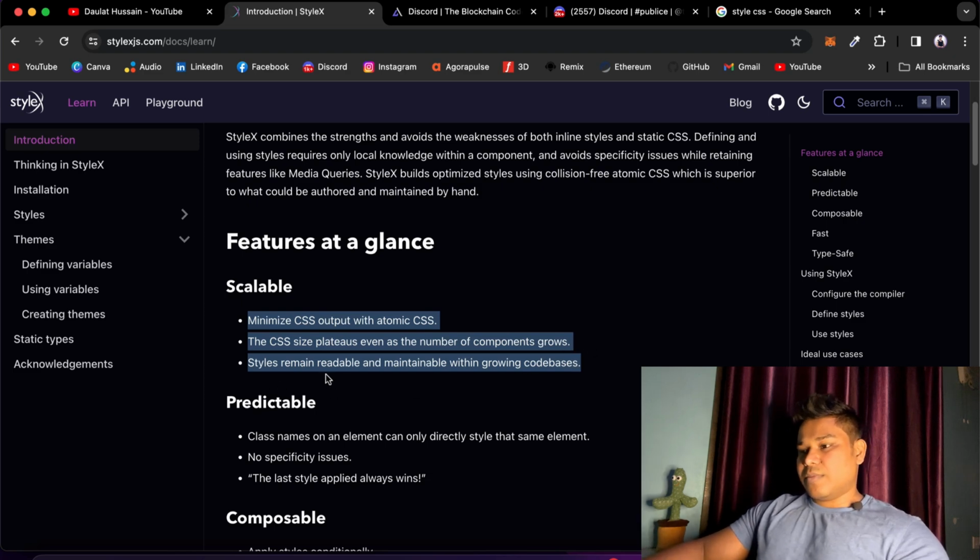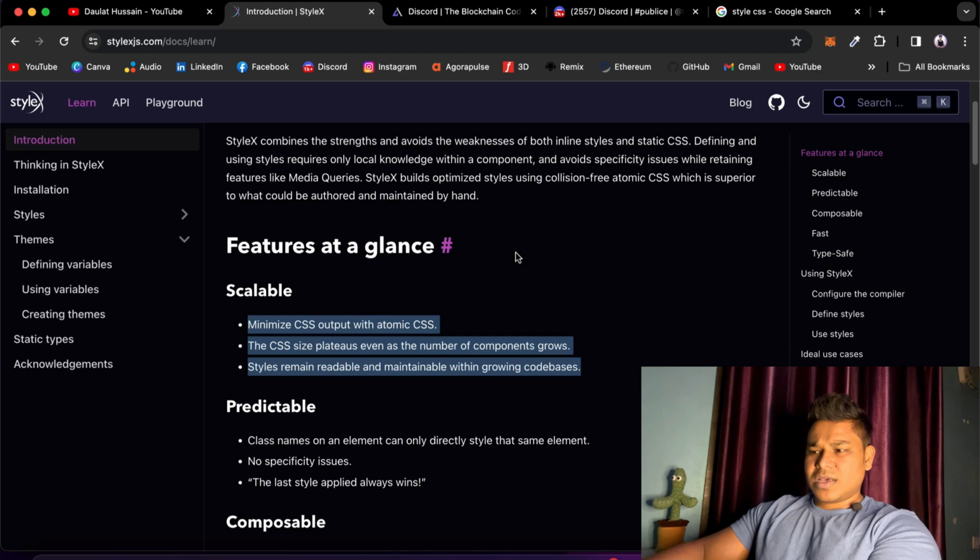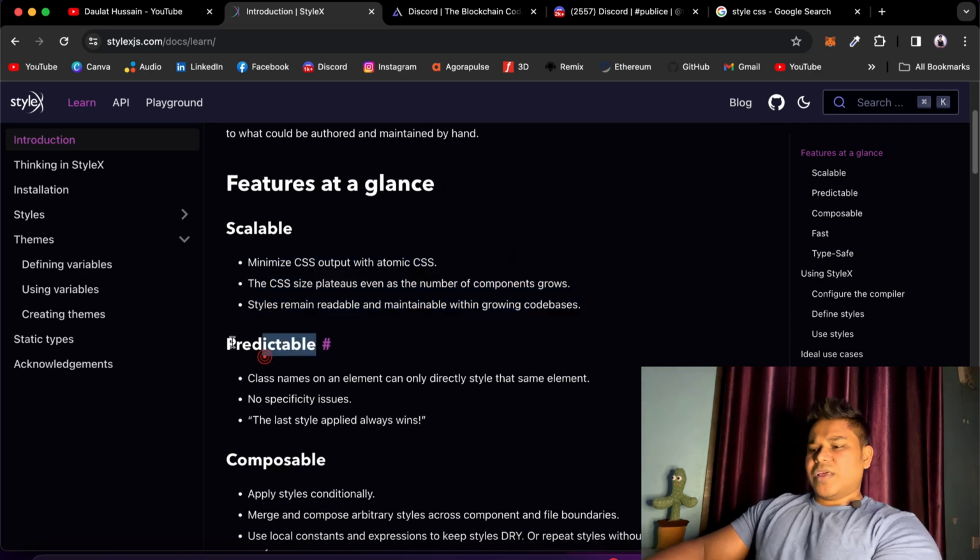Styles remain readable and maintainable with a growing code base. This is exactly the problem they have faced, and that's why they highlight it first. If the component structure grows, the code will not grow as much, because you're going to use reusable modules, the way we use them in other files. We can tackle the same thing when building using SASS, because there we have the same kind of feature, but it has a difference in structure, which we're going to talk about. Then we have predictable.